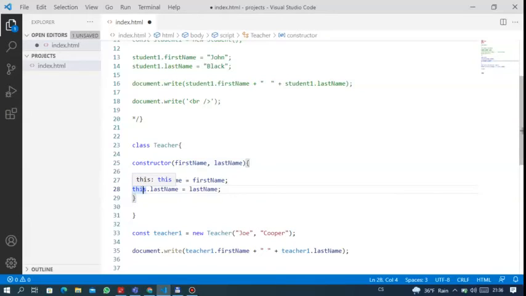In the next step, we create a new instance of class teacher. The name of this instance will be teacher1. We have a constructor with two parameters defined for the teacher class, so we can give arguments for instance teacher1. The argument for the first name parameter will be Joe, and the argument for the last name parameter will be Cooper.